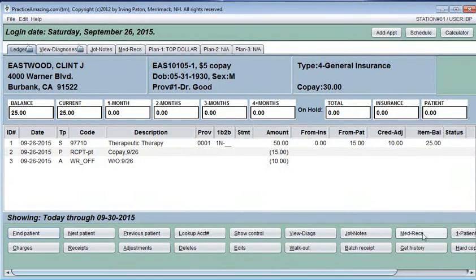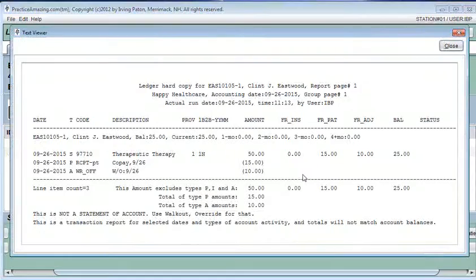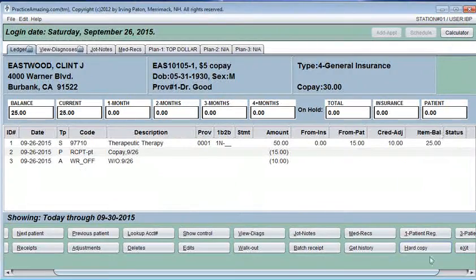You can actually do medical records. You can delete items that are no longer needed. You can edit things. Again, you can do a batch receipt, which would be for many different patients. And you can even do a hard copy of the ledger. I could print that out on paper. So there's all kinds of things in the ledger, and we didn't cover them all, believe me. But we'll get out of there now.